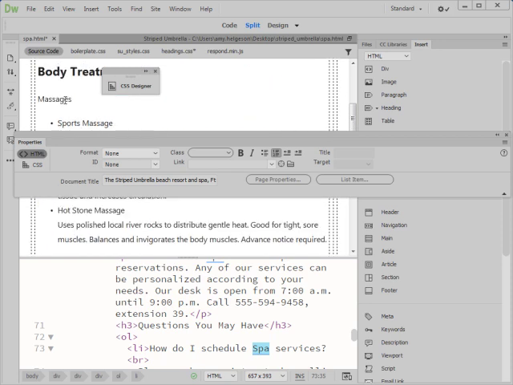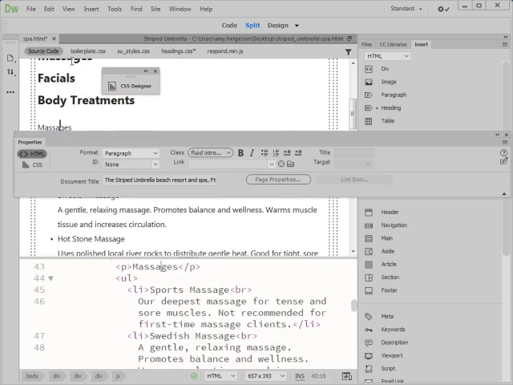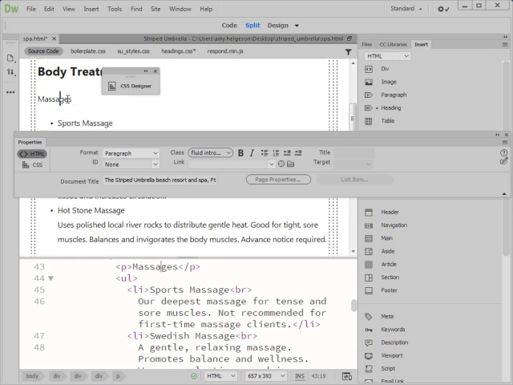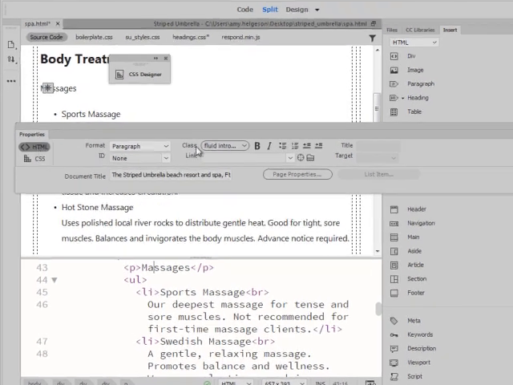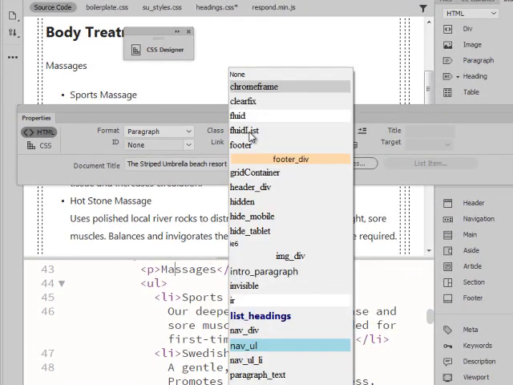Okay, so it says the paragraph heading massages. Don't confuse it with massages up here, which will become eventual hyperlinks for us. So anywhere in that heading, and then we're going to use the Properties Inspector. Okay, so if you're in HTML, you're going to use class.